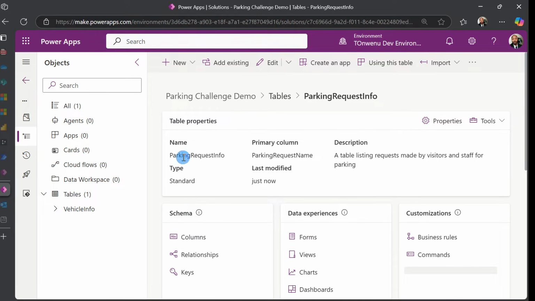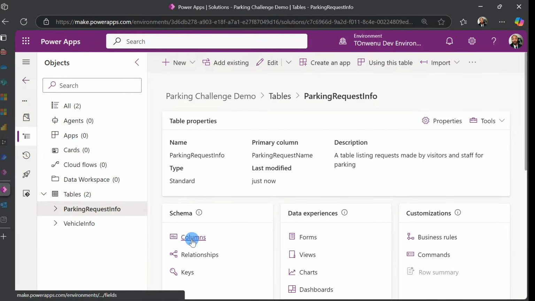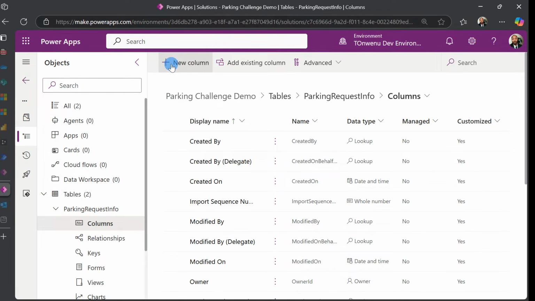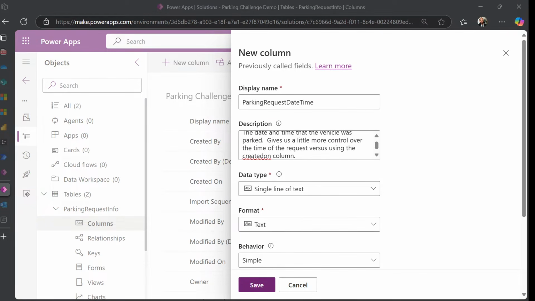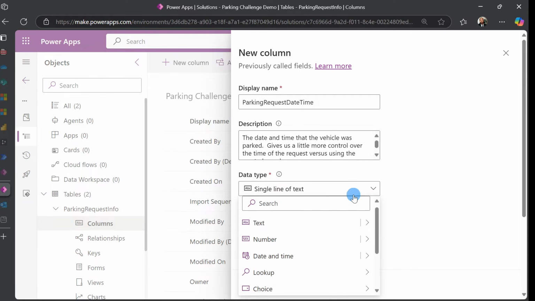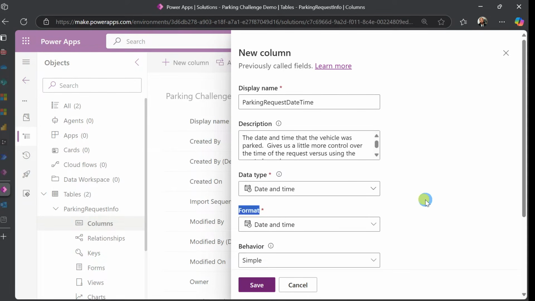All right, now that that's created, let's just continue adding the rest of the columns. So click on columns, click on new column, and the next column name is parking requests. Date time is going to be the display name of the new column. And then for the description, it will be the date and time the vehicle was parked. And then for data type, we are going to be picking date and time.